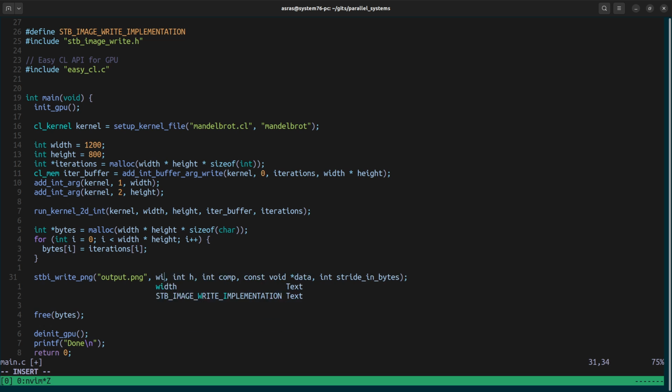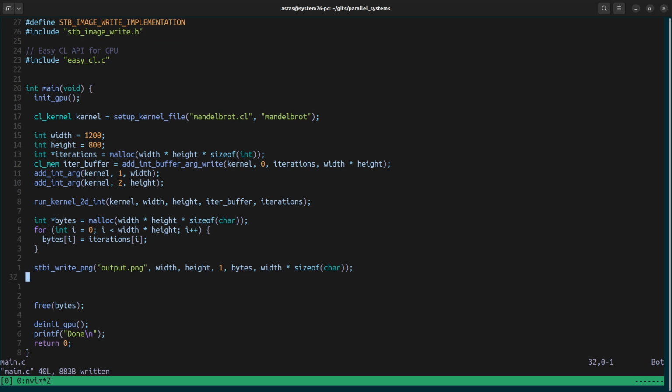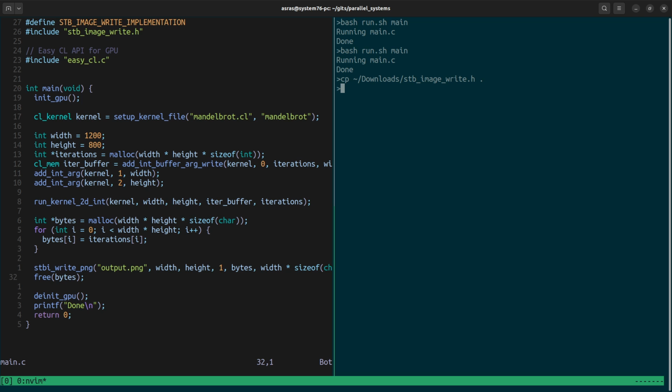This is the width. This is the height. How many components are there? We haven't done anything with colors, so there's only one component. The data is just the bytes, and the stride in bytes is between different rows. So that's width times size of the char, just to be completely clear. So we didn't need to copy it again.